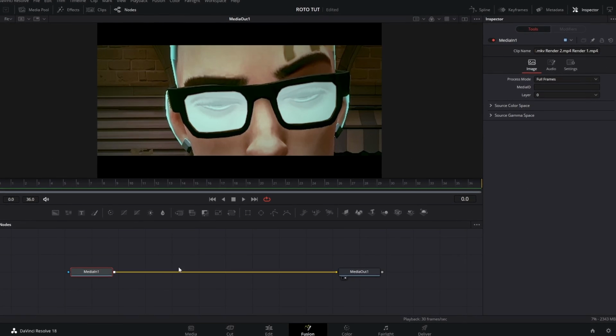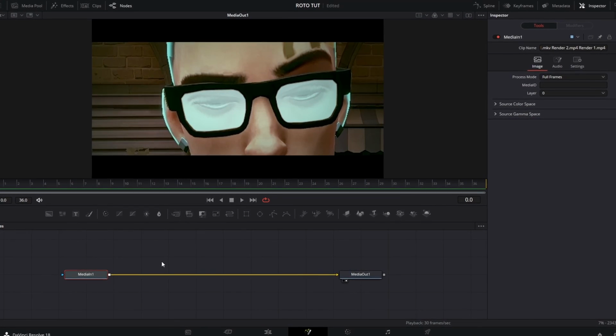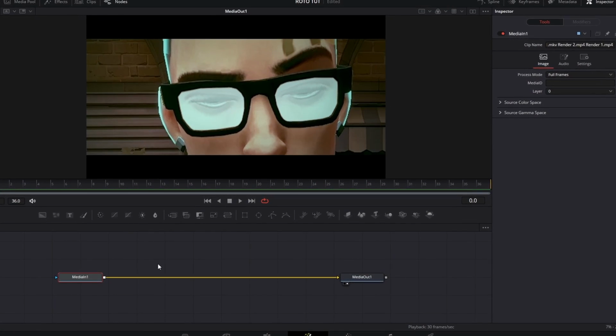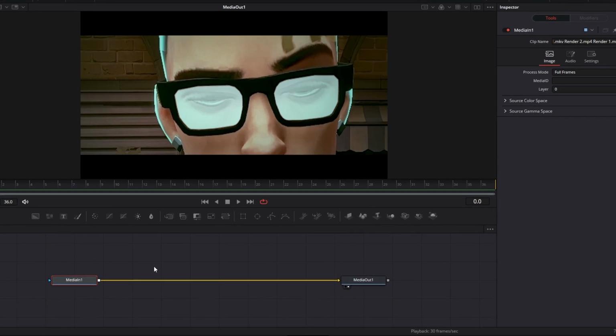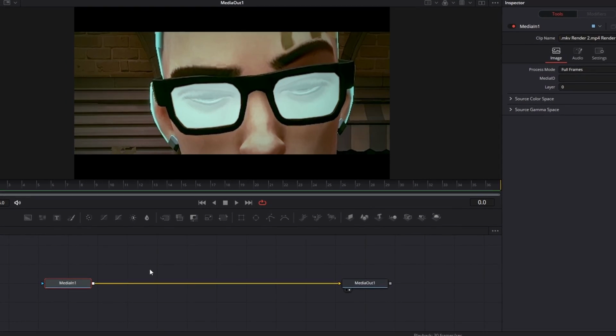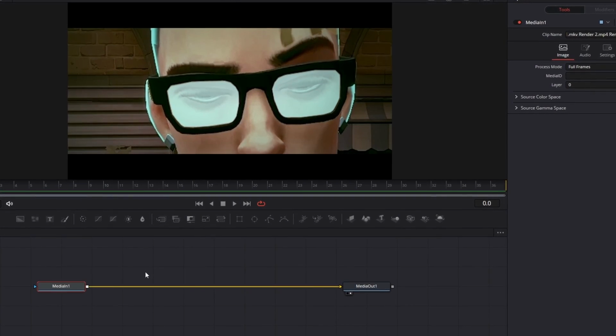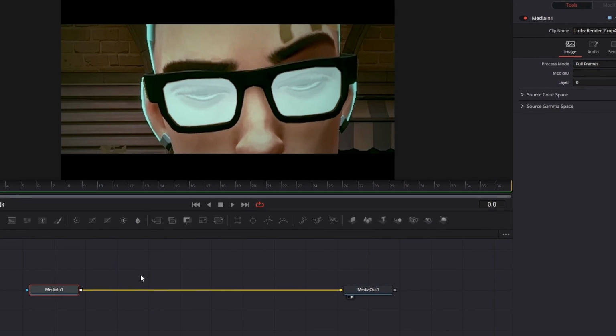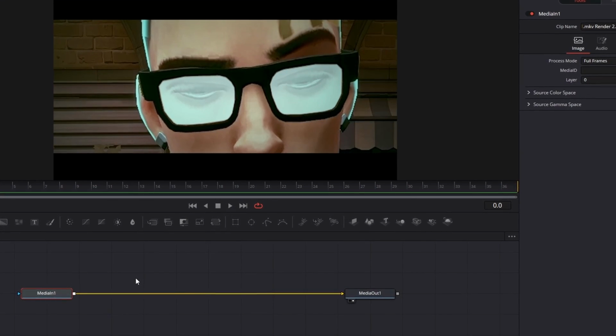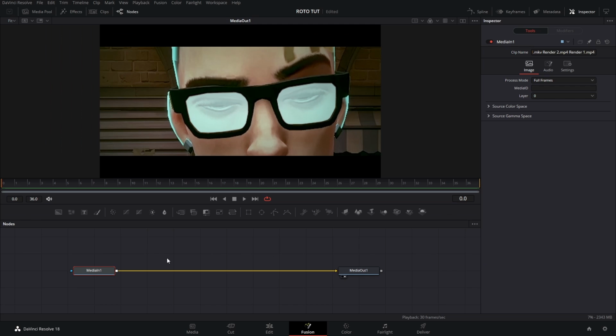What I like to do is start with my tracking first and then move into my masking. Because sometimes if you create your mask and then you get your track, it can actually mess up the shape of your mask. It won't fit properly, so you'll have to adjust it. I just don't like dealing with that.